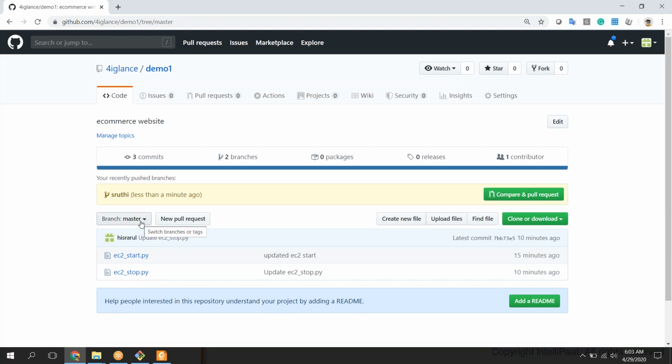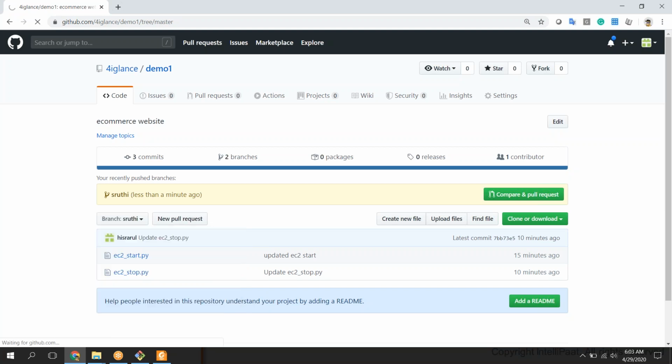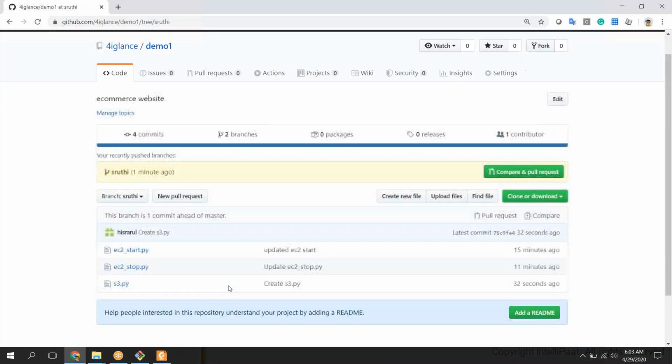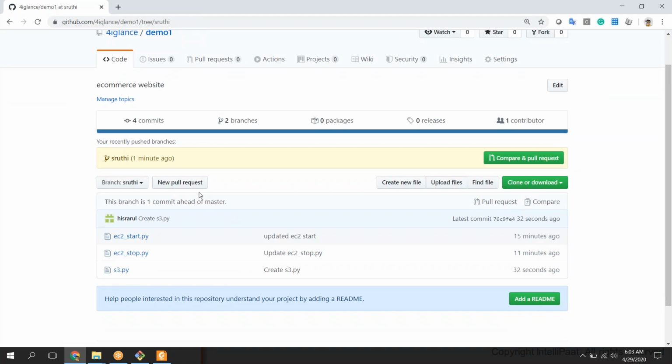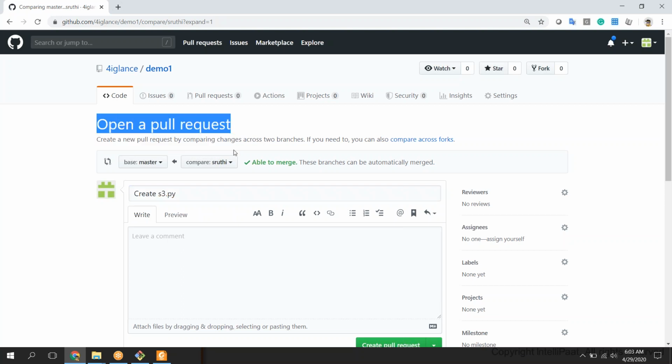So what the developer used to do is go back to a branch and say that I want to create a new pull request. Now you need to look carefully at what we are about to do. We are about to merge the changes, so we are about to open a new pull request.